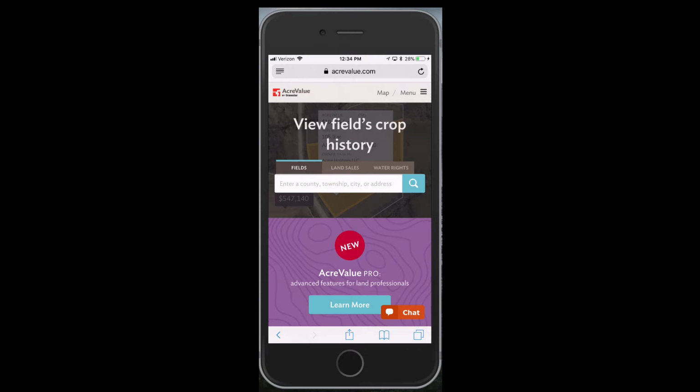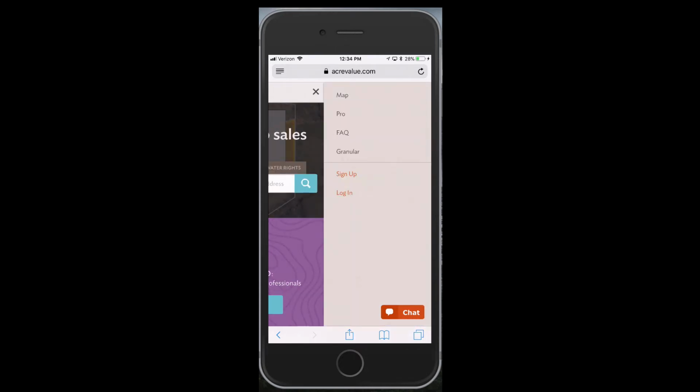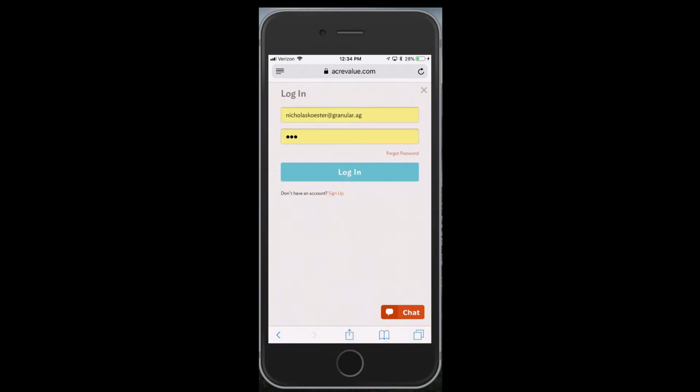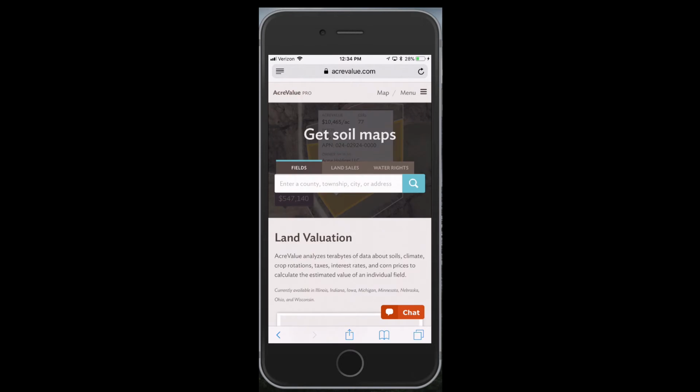After that, I'm going to first log in. So I'm going to click that menu button over on the top right. I'm going to click log in. It's already memorized my password, therefore I will log in. I now notice AcreValue Pro on the top left side of my screen. From there, I'm going to click Maps on the top right.